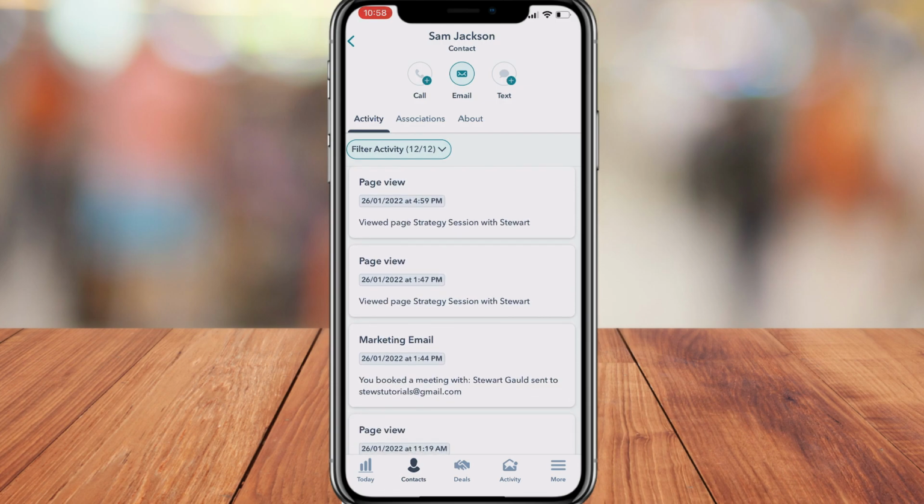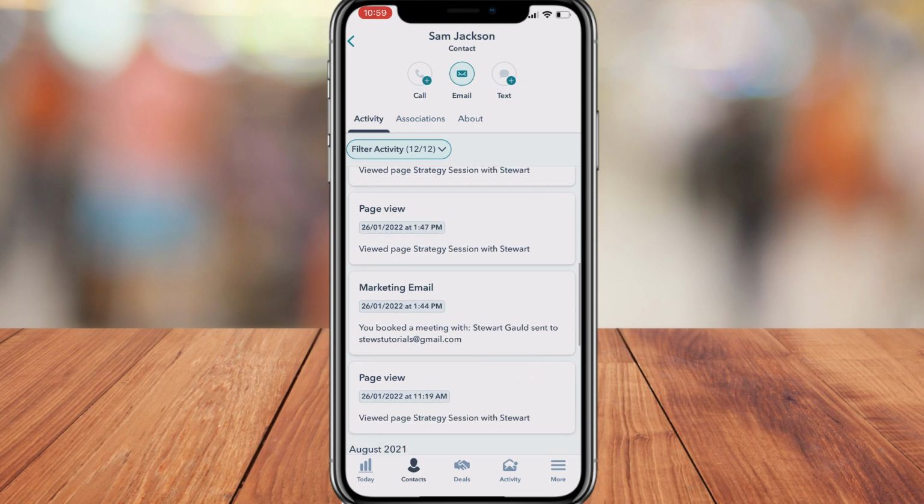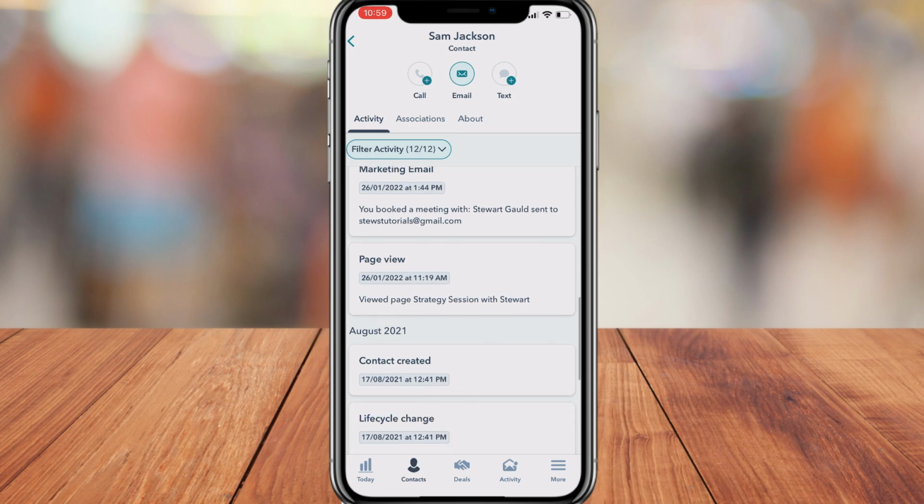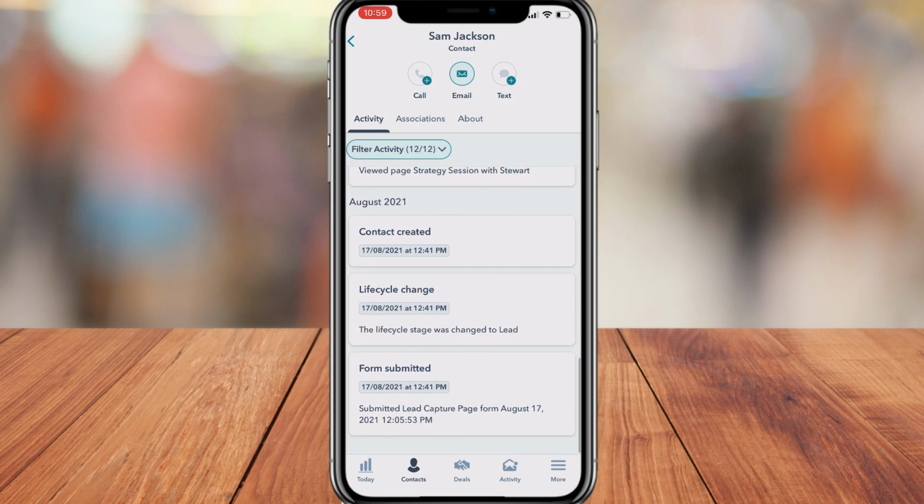You can see a page view, so they viewed the strategy session, which is our meeting form. And then we can come down to marketing email. You can see that you booked a meeting with Stewart Gauld. And you can also see historic information like when this contact was created. As you can see, the lead capture form was submitted and this individual became a contact because they submitted their information into our lead capture form.